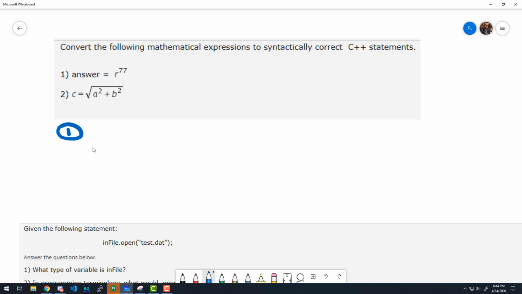So convert the following mathematical expressions to syntactically correct C++ statements. So we just write answer equals, and then now if we wanted to do r to the 77th power, well, we have a function for that. Pow r 77. That's it.